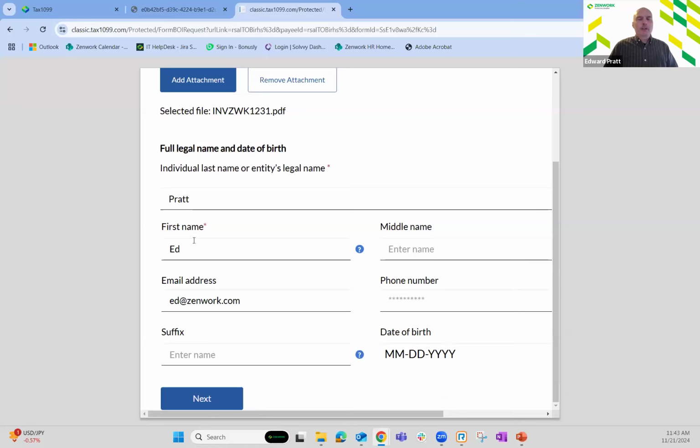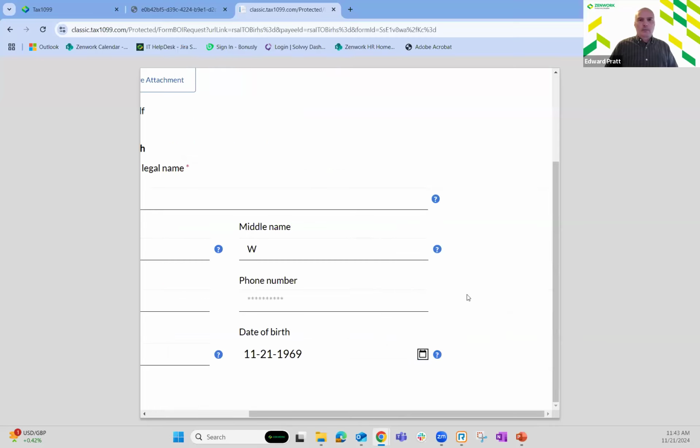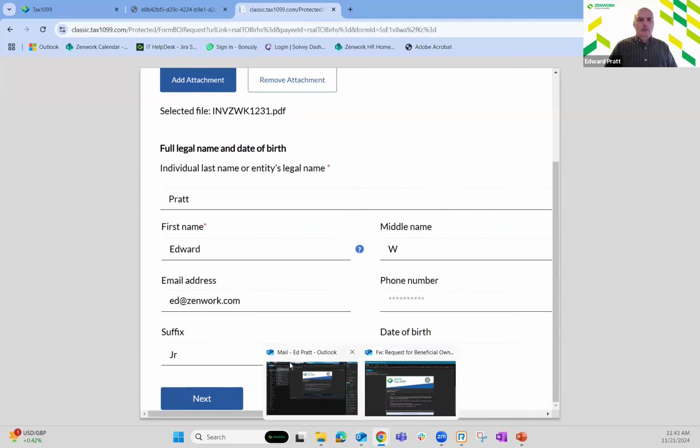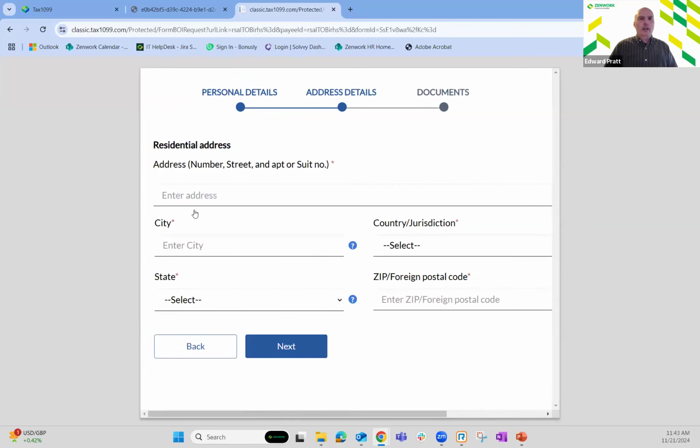I've got some information in here because remember I put in my name, but I didn't put anything else in there. So let's fill out the rest of the information here. Middle name, I got a suffix, and I got a date of birth. And believe it or not, today's actually my birthday. It's true. I'm going to click next.